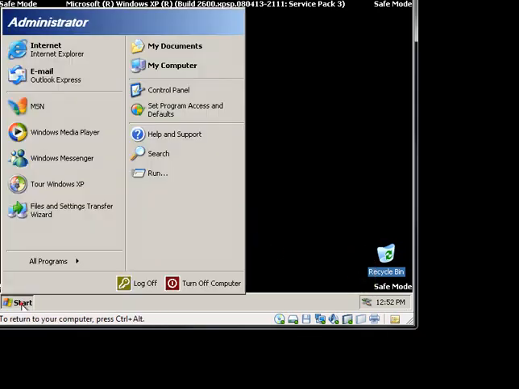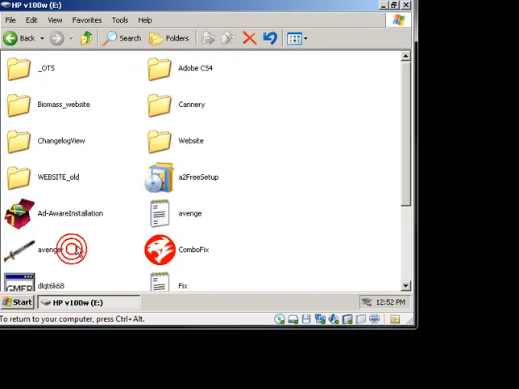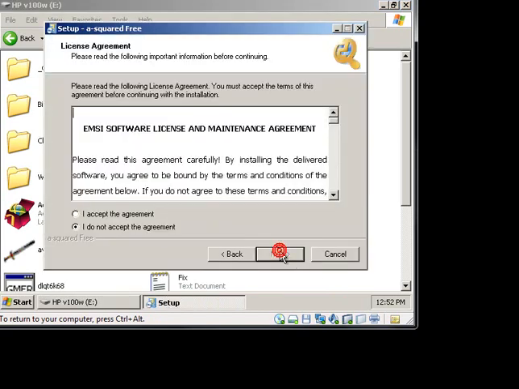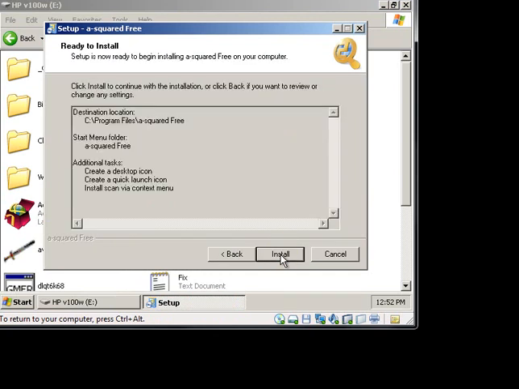Hello everybody, I'm going to be trying A squared against some malware here. So we go under computer, use this USB disk, and we'll install A squared. A squared can install in safe mode, which is a great thing. And so we're going to install this.